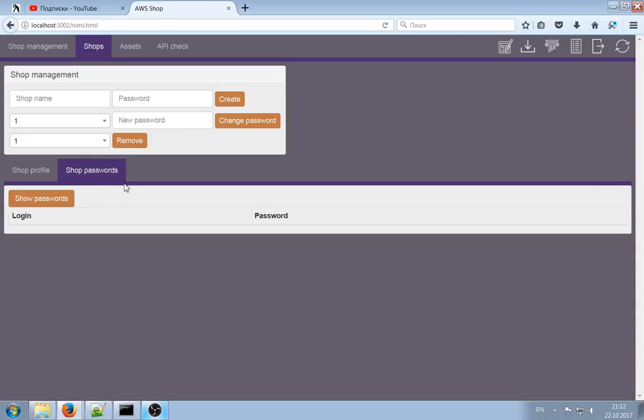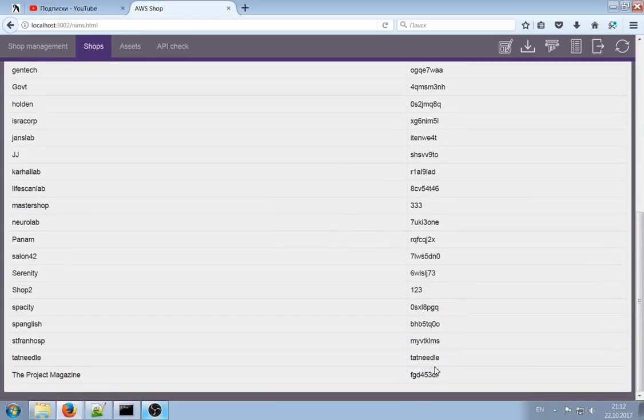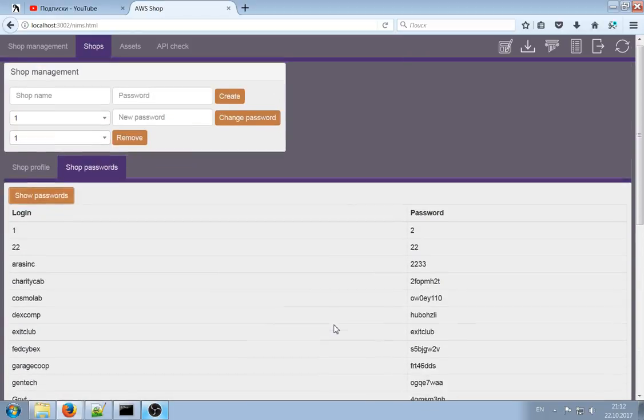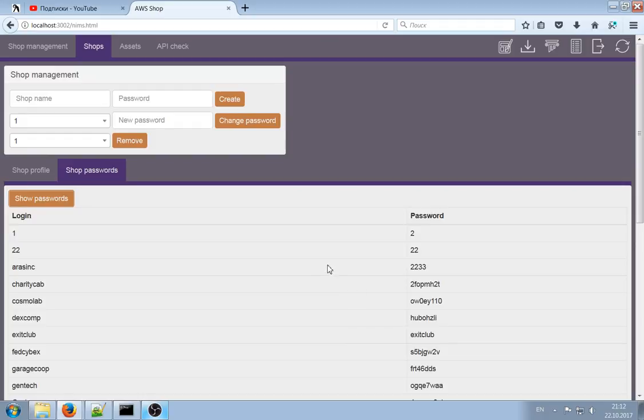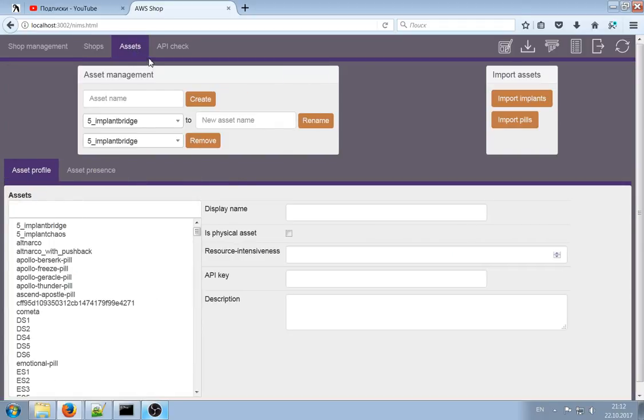And also at any time, we believe that people can forget and whatever else miss their password, so we can look and find passwords and give them one more time to players.